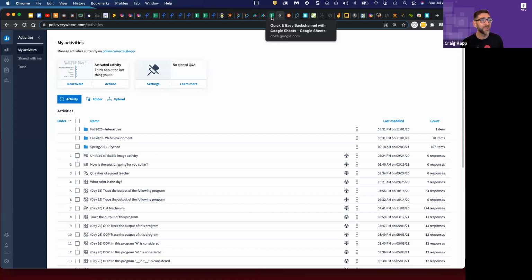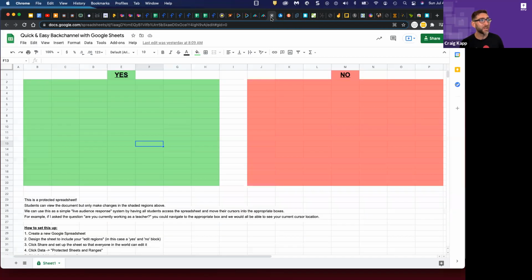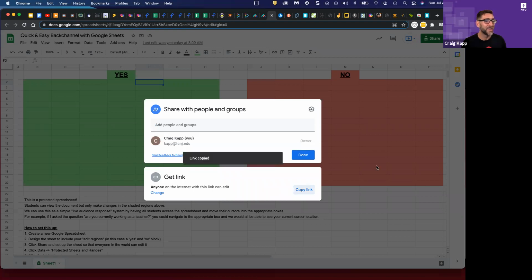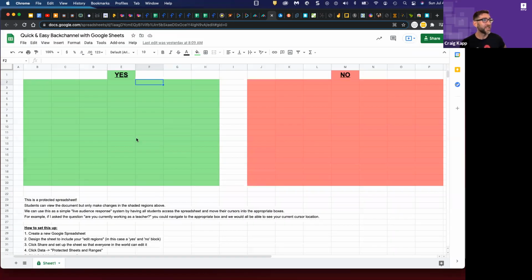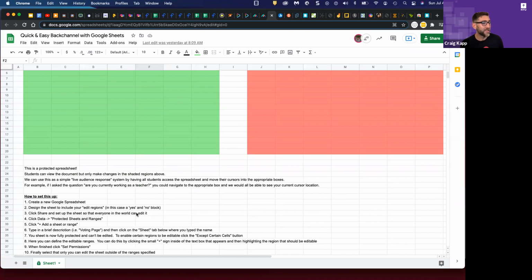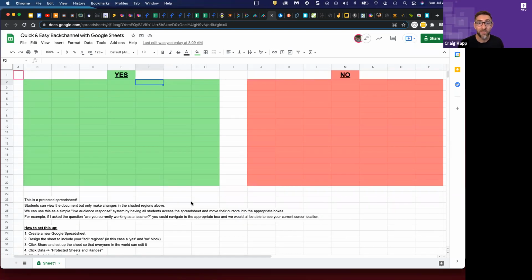So one tool that recently came across my desk, and I just found it so interesting. We've been doing a couple things with Google Spreadsheets. This is a real simple Google Spreadsheet with two boxes, yes and no. What I'm going to do is share this link with you. So if you could click on this Google Spreadsheet link, it'll take you to this page right here. I created this template. You can just make a copy of it if you want to do it yourself with your own students.